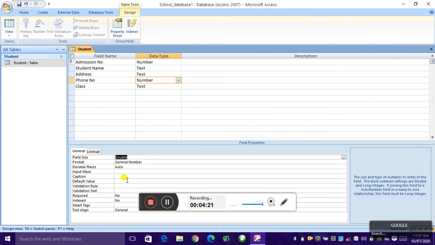After changing the field size type, I save the file and close it.